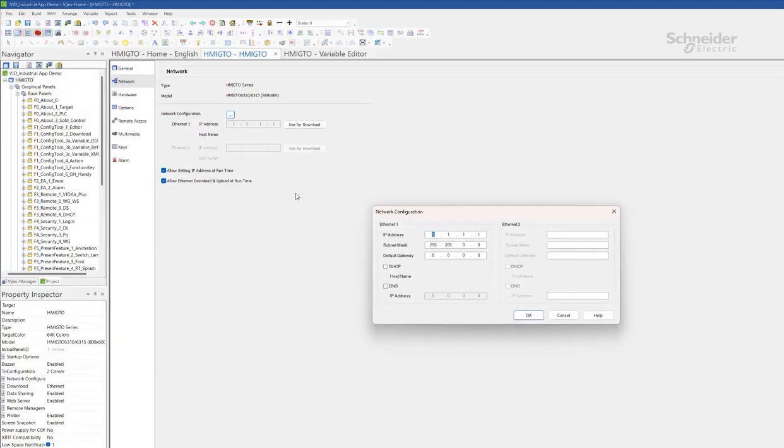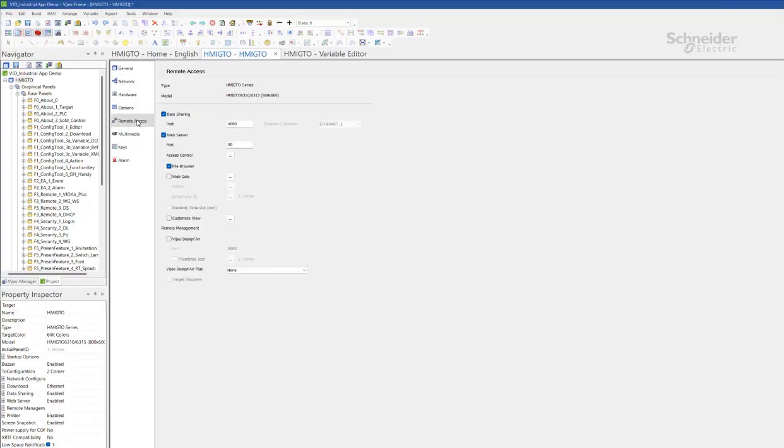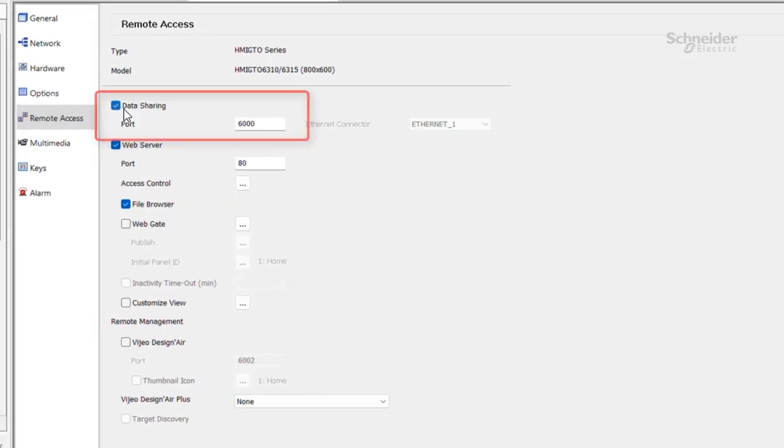Open Vijeo Designer Runtime and go to the Network Configuration menu. Set the IP address of the target and do the same for the subnet mask. Next, open the Remote Access tab. Make sure that the Data Sharing option is enabled. Then set the communication port number. The default port of data sharing is 6000.